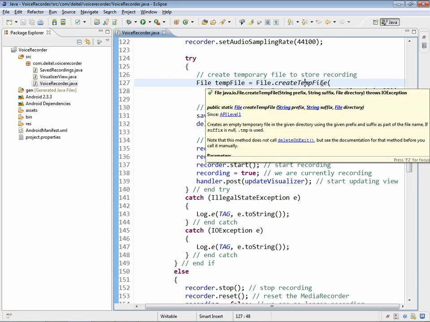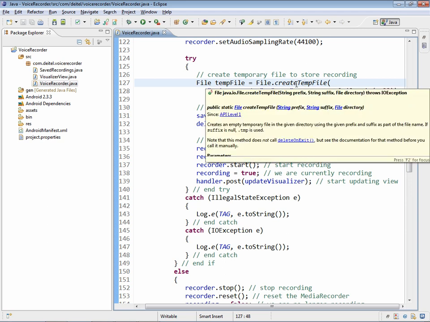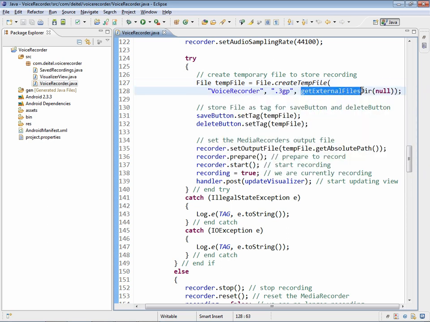The second parameter, as you can see in the doc that pops up here, is the suffix, the file name suffix, which we're using as .3gp because that's the format we're storing the files in. And then the last argument is where we're going to be placing the file as a File object, which represents that directory. And to get that, we're calling the inherited method getExternalFilesDir with the argument null, and what this does is it gives us back a File object that represents the path to this app's files directory where files associated with the app get stored.